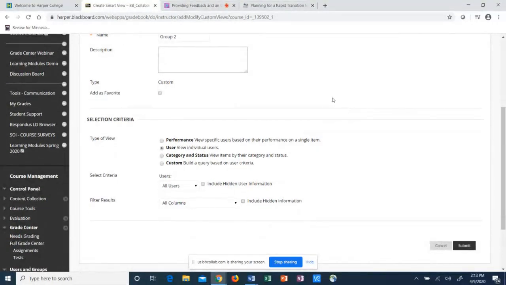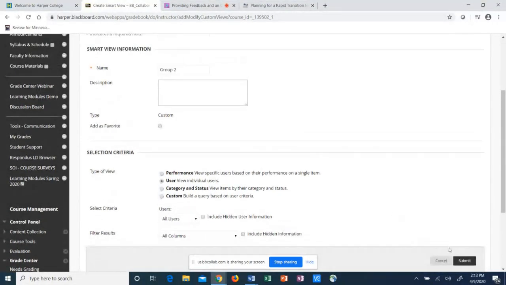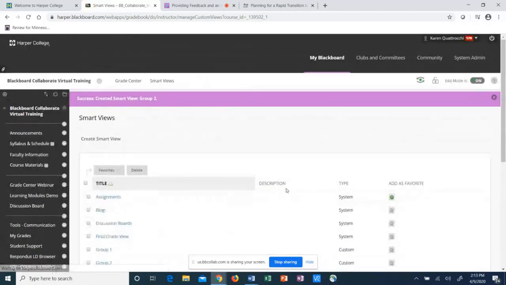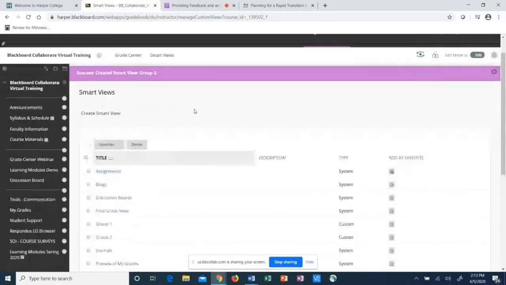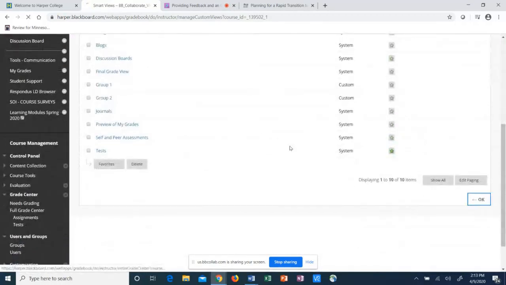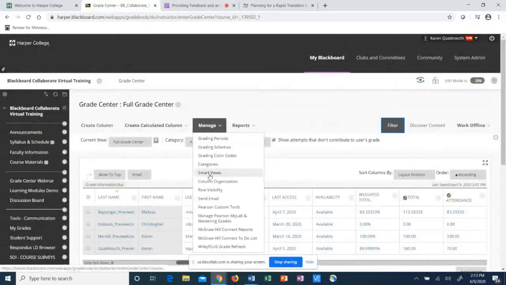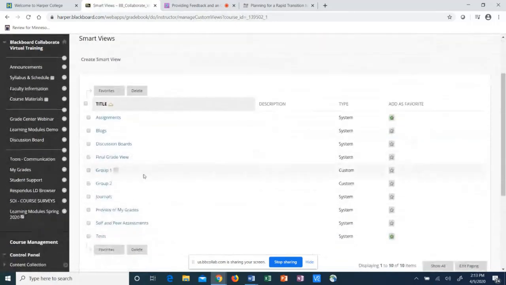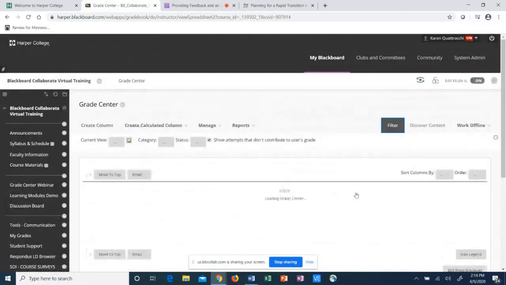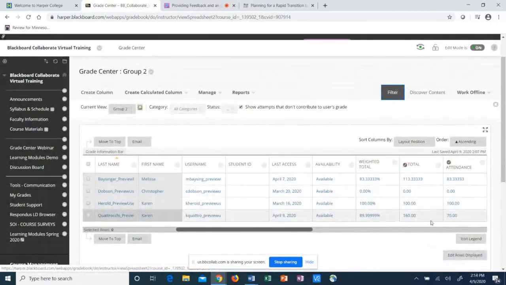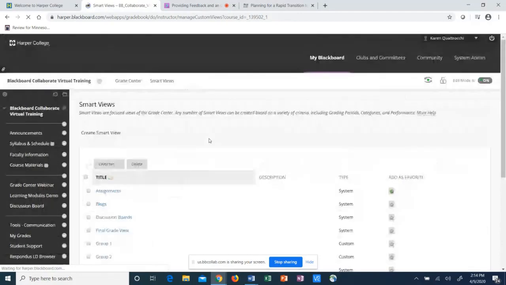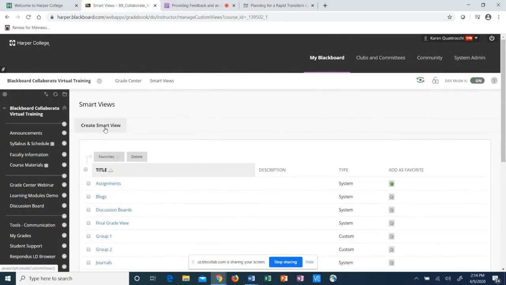So say I have all of these students just in Group 2, and I want to keep them together. I can go to Manage Smart Views. I can click on Group 2, and now this just pulls up Group 2 and all of their work associated with them. So there are different ways to filter through this. You can go into Manage Smart Views and play around with this, but this gives you different views of your Grade Center. So that's the first one.